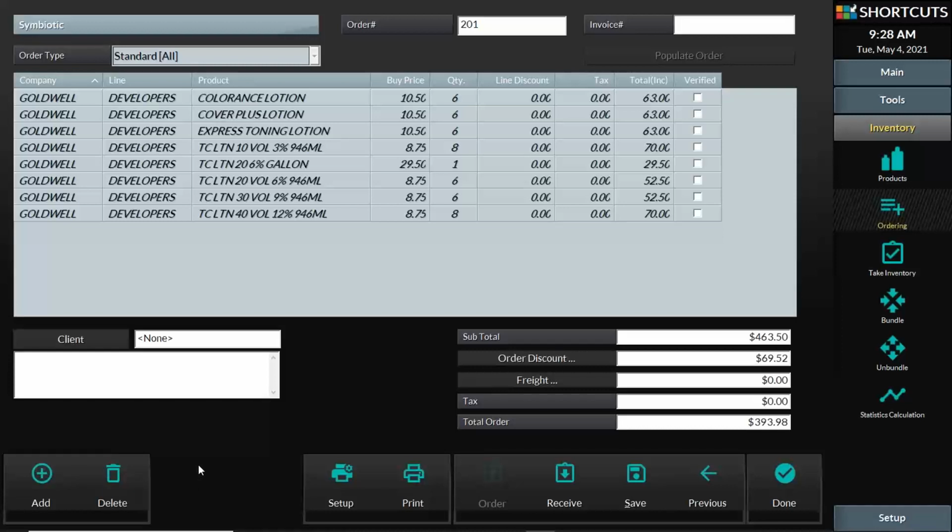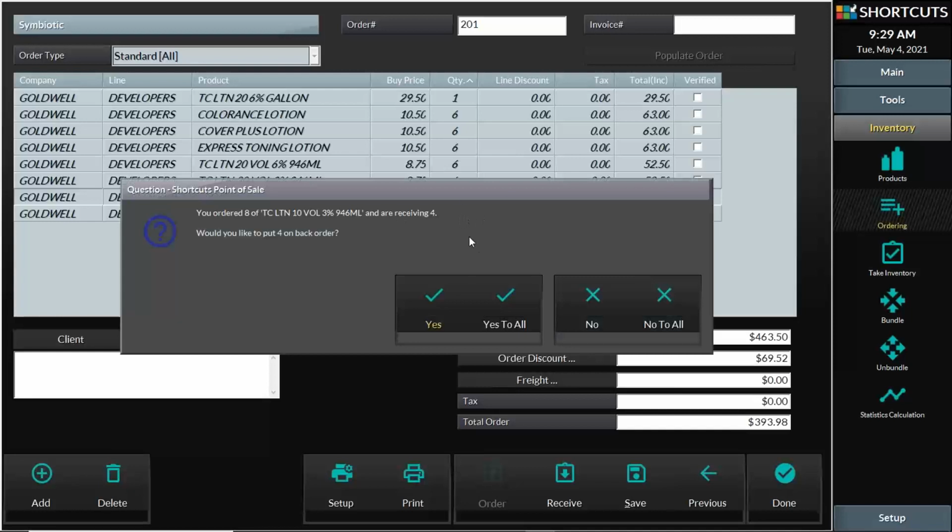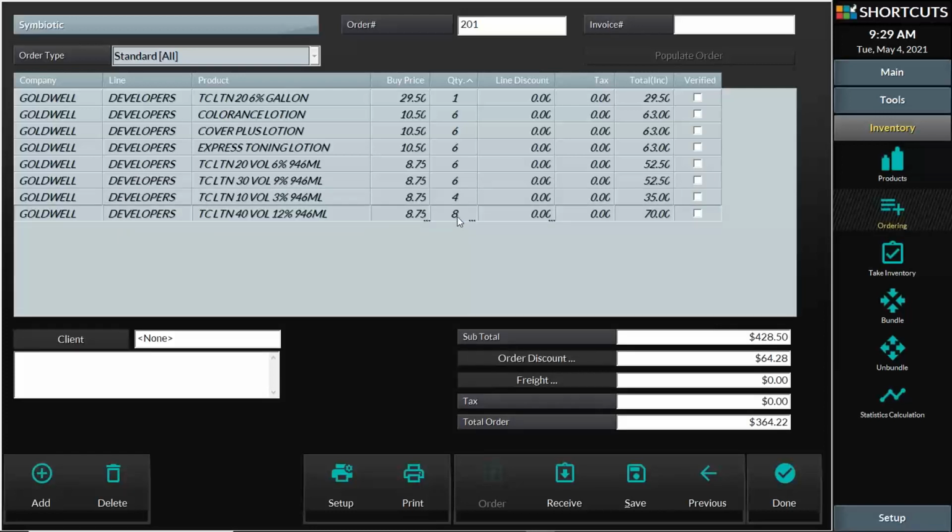Now, this may happen from time to time. You get an incomplete order. So if I were to just press the Receive button at the bottom of the screen, Shortcuts will then add this quantity of bottles into my inventory. But in this case, there's a few short. So for these last two developers that I ordered 8 from, I actually only got 4 of each. As soon as I make an adjustment here, Shortcuts is going to ask, okay, you're about to receive 4. The remaining 4 that you ordered, would you like to put them on the back order? Yes, I would.